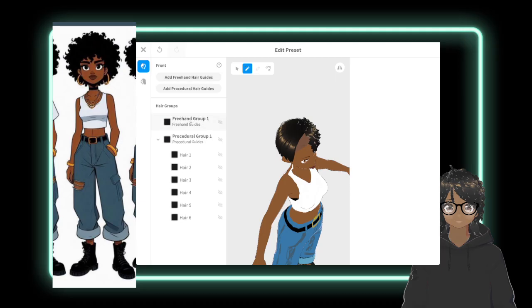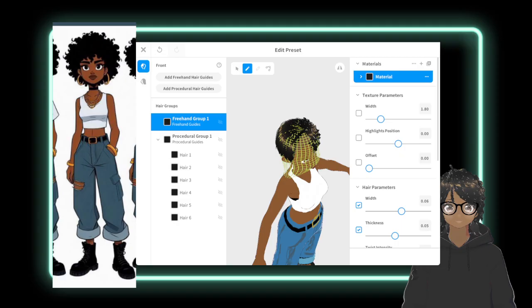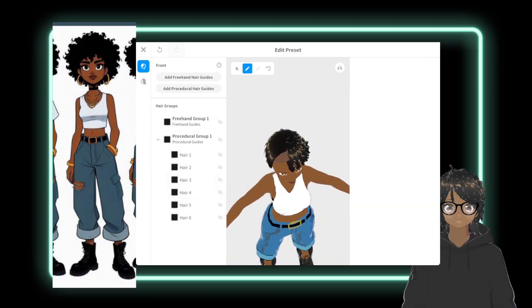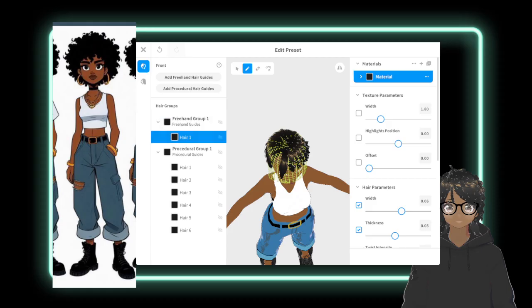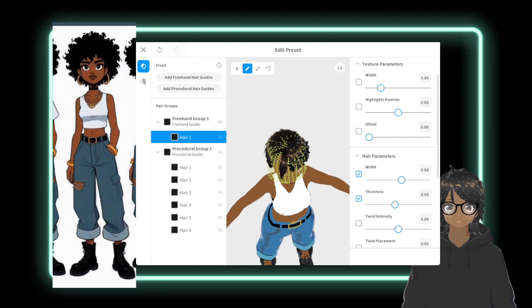Add freehand. This is the center of the head, and you just draw out one strand. So this will be an additional strand. Twist intensity. There we go.